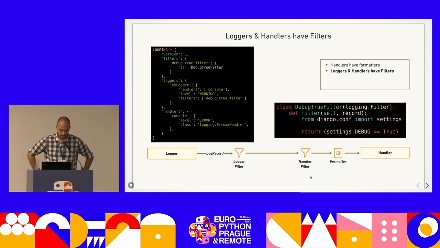And the next thing we have is filters. Filters are something that you could bind to either the logger or the handler, and you could execute explicit Python logic when the event is forwarded, either forwarded from the logger or arriving in the handler. And the way that Django uses it is by so-called debug true or debug false filters. For example, you would want to log SQL queries if you are in development mode and you set debug true, but on production, you wouldn't want it. And the filter looks like that. It's just a Python class that inherits the logging filter and then makes the explicit check.